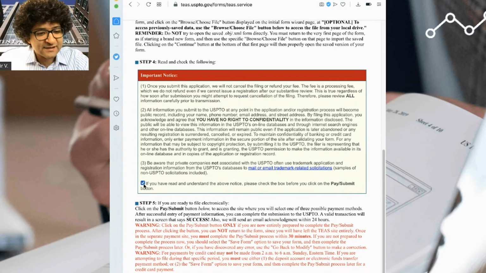Very last thing, this is just saying this checkbox, you have to check this checkbox before you can submit. This checkbox is just saying that there are no refunds. So once I click Pay Submit, that's it. Like I said before, if I wanted to somehow reword the mark, can't do that. Can't change the mark. You're gonna have to go through a whole other filing fee. So just keep that in mind. So $275. If you for some reason misspelled the mark, you're gonna have to repay that $275, and you have no right to a refund.